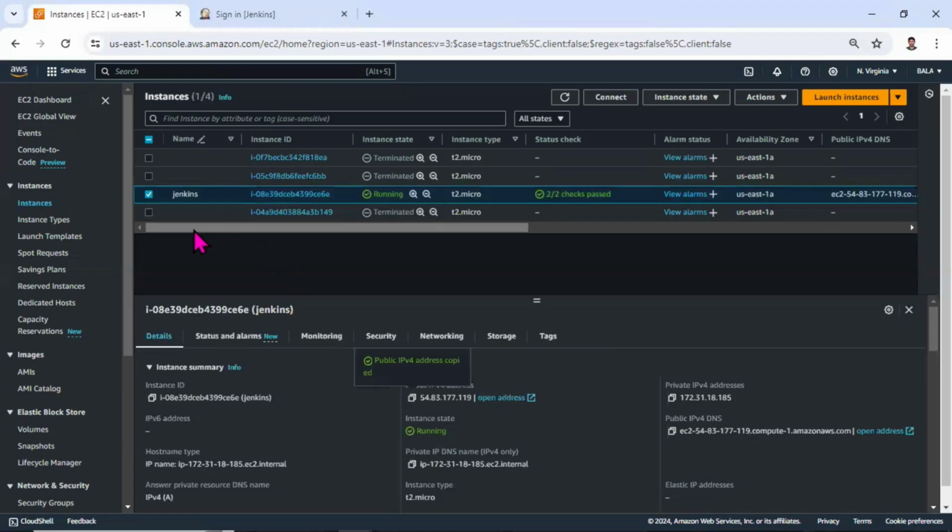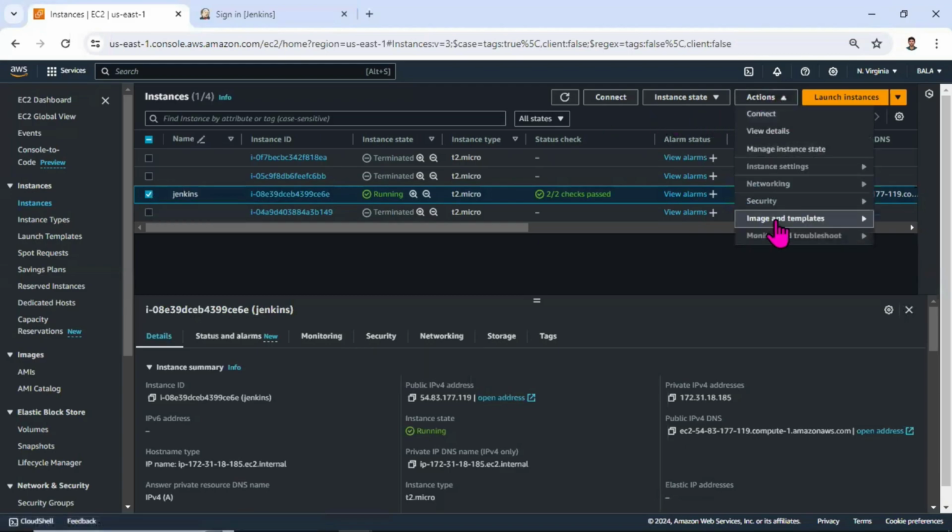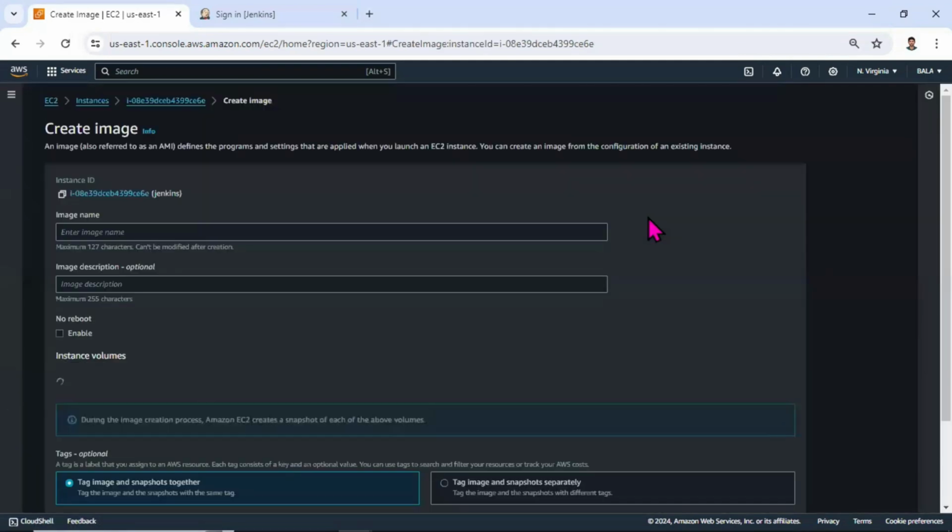Now, in a general scenario, if you need to deploy that same kind of EC2 instance in the same AZ or a different AZ or a different account, what we can do is create an AMI using that EC2 and we can deploy it in a single click. So to do that, you need to select that particular EC2 and go to Actions. There you can see Image and templates as one of the columns. There you can click on Image.